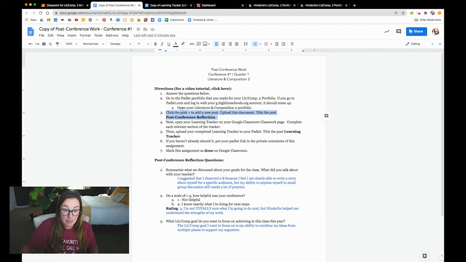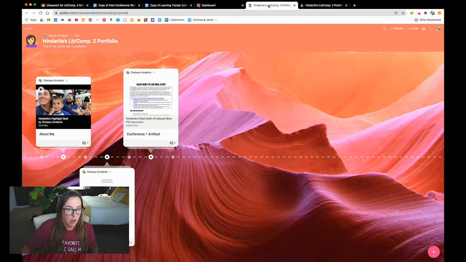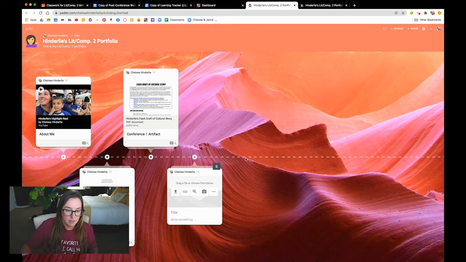Step number 3 is asking me to click the pink plus to add a new post to my Padlet. It says upload this document and title the post Post-Conference Reflection. All right, so I am going to go over to my Padlet. All right, I'm on my Padlet page. Here's my beautiful pink little plus.